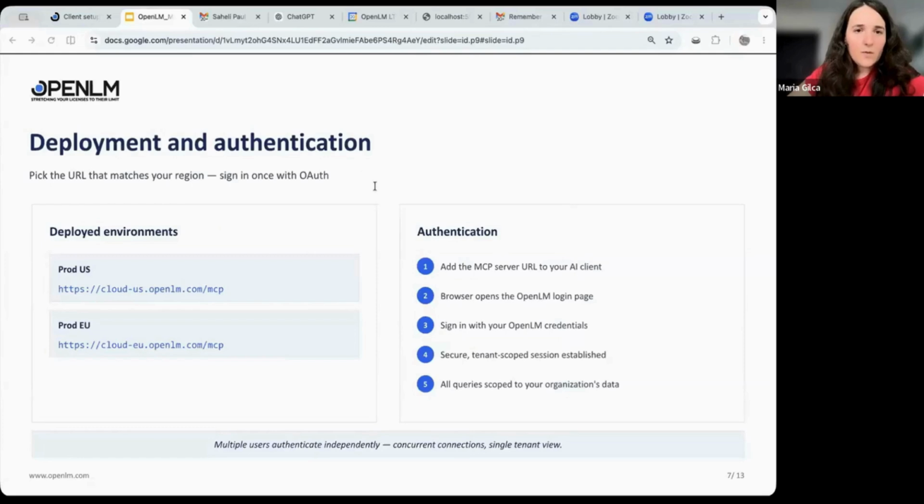Now, let's talk a bit about the practical setup. Currently, our MCP is only available for cloud, both for EU and US. It's the same product, the same features, just separate regions. So once you are signed in, your session is scoped to your tenant, and all your queries are filtered to your organization's data. You need to know that multiple users on your team authenticate independently.